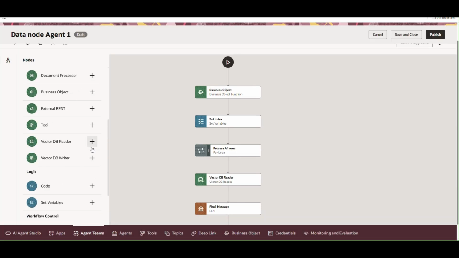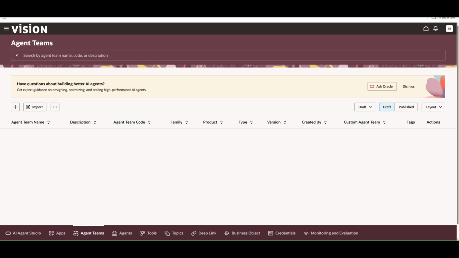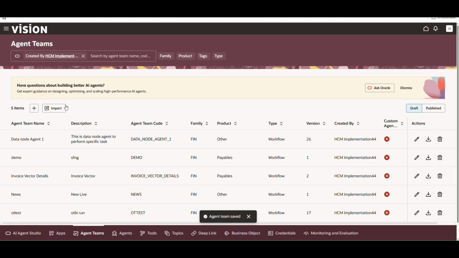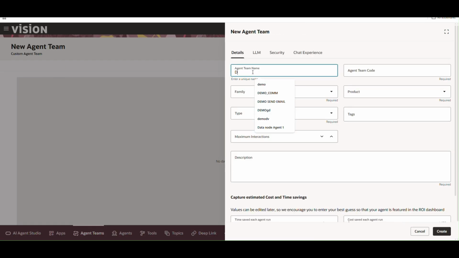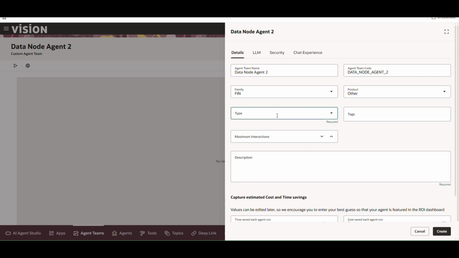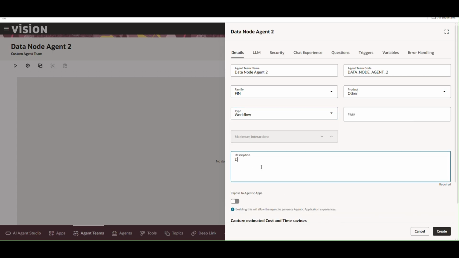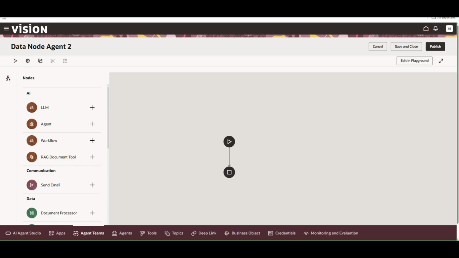All right, let's quickly move on to the next one, that is external REST. For this I'm going to create another node, another agent I would say, data node agent 2. Again I'm going with the other type, workflow data node for external REST. I will make sure that LLM is selected, and I will just create it.